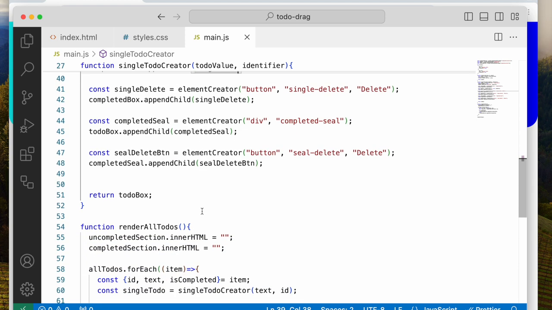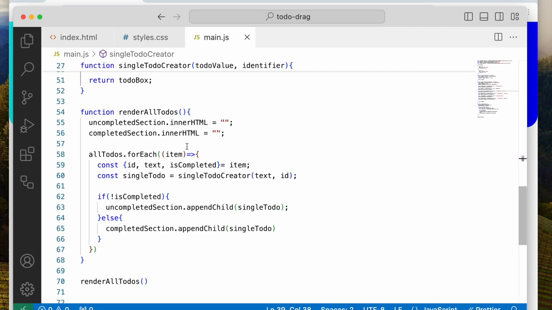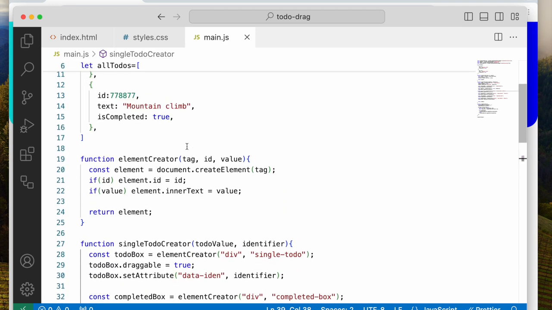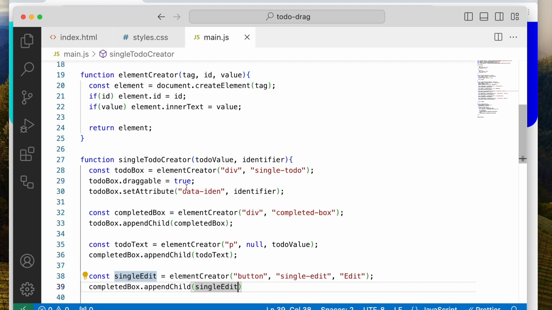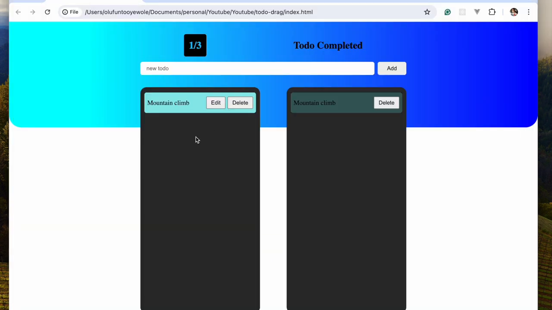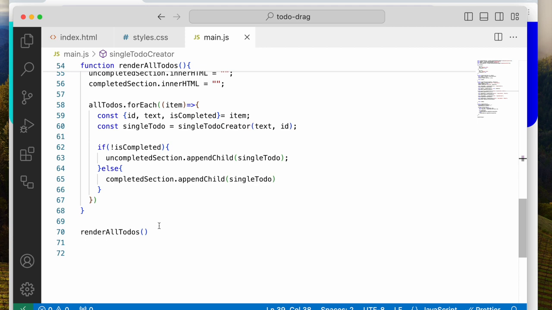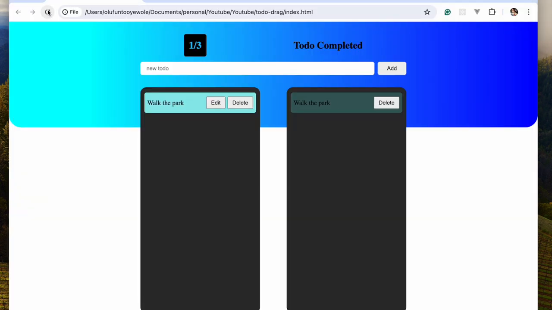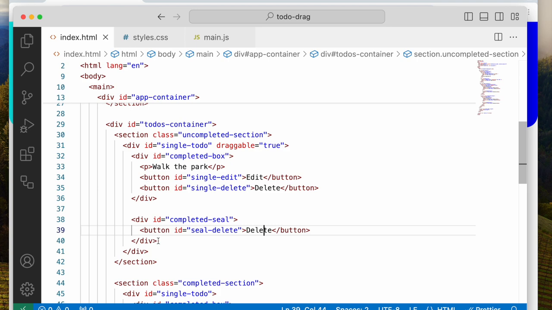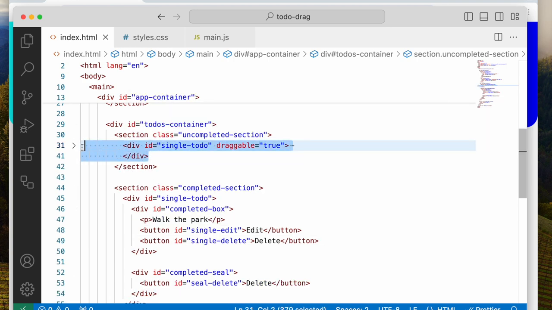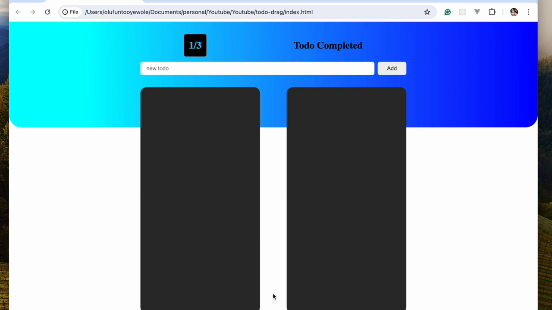Okay, now since we have everything that we need, let's head back to the add input, and then we would come back to this single to-do creator much later. So now let's just add something into this section. Okay, so I'm going to remove this. If I refresh, okay, let's remove this so that nothing is inside. Or let's just comment it out, preferably.